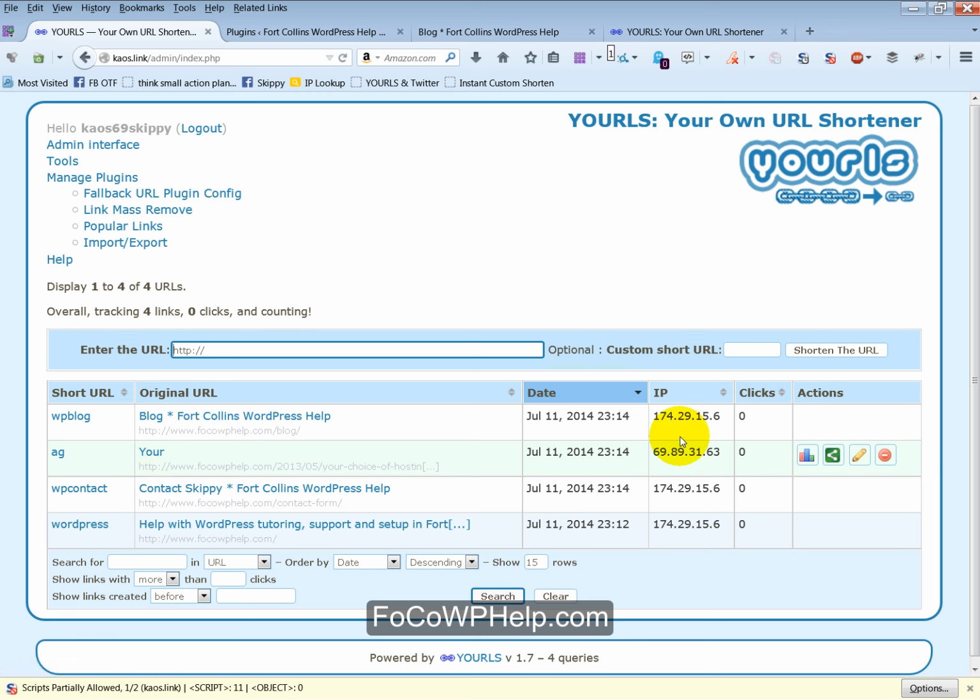So I guess if nothing else, and look, see, notice over here, IP addresses, that's my IP. This is a totally different IP. So that's what's going on. You'll notice that it says 0 clicks here. That's because the person didn't click on the short link. That short link was generated by somebody viewing that page.